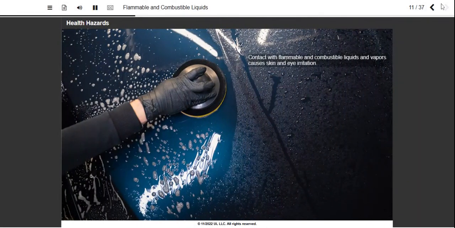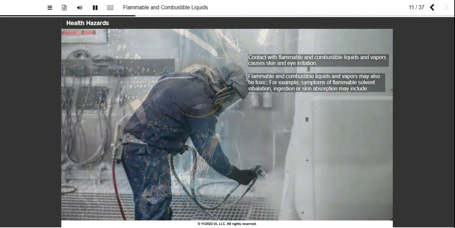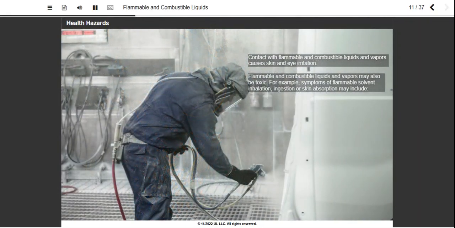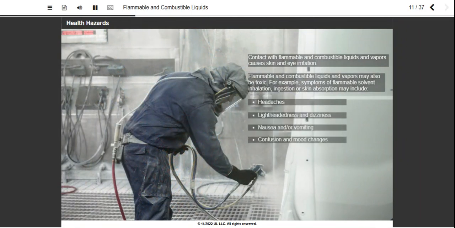Flammable and combustible liquids and their vapors may also present health hazards. If they contact your eyes or skin, they can cause irritation. They may also be toxic. For example, you may feel sick if you inhale, ingest, or get solvents on your skin. You may get a headache or feel lightheaded, dizzy, nauseated, or confused. You may experience mood changes, vomit, or have difficulty breathing after exposure to flammable solvents.